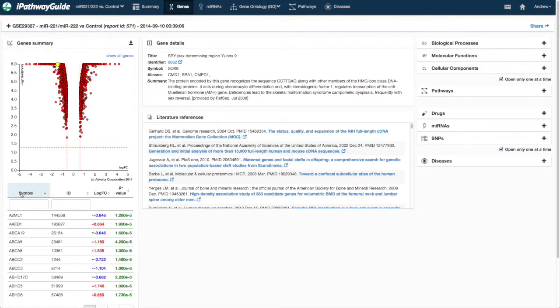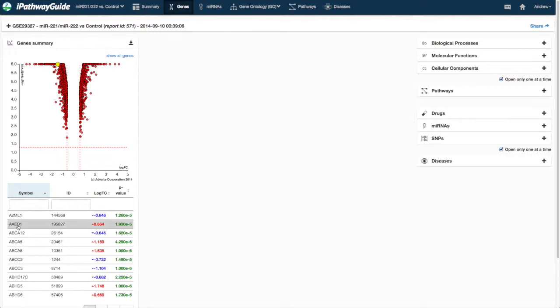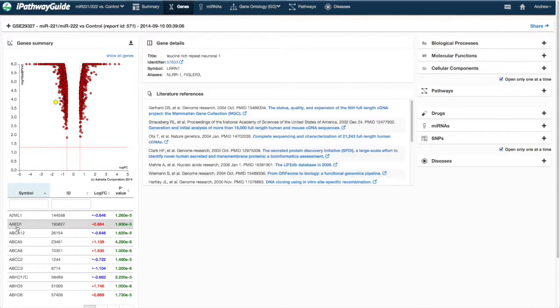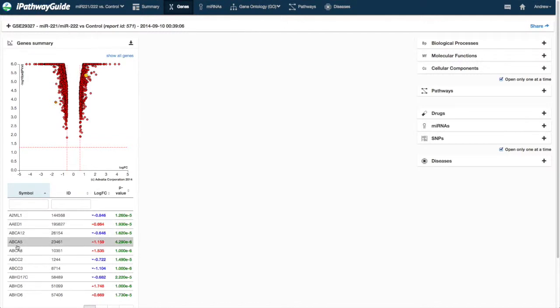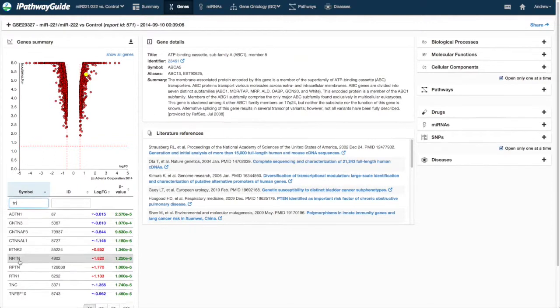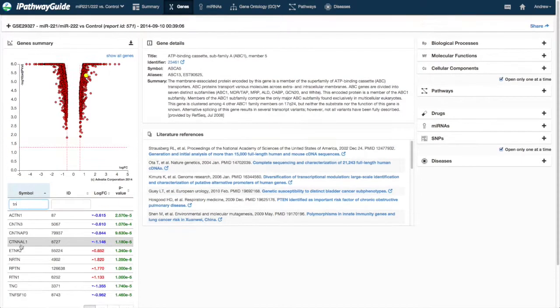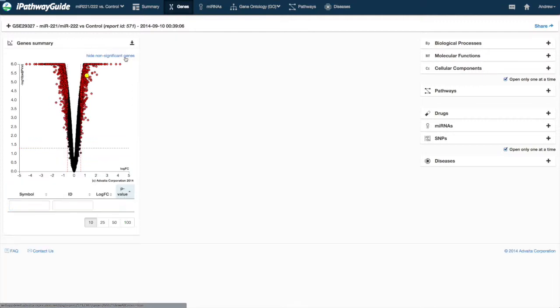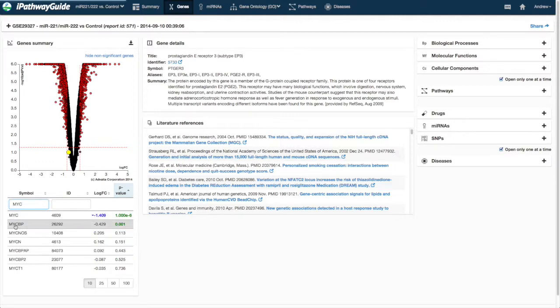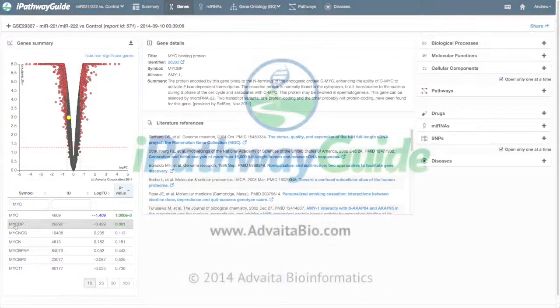You can select a gene of interest either from the Volcano plot or by clicking on a row in the gene table. Searching for a particular gene can also be performed by entering the gene symbol or Entrez gene ID in the corresponding search window. If you are looking for a gene that does not appear in the significant genes list, you can display all genes by clicking Show All Genes just above the Volcano plot. Once all genes are loaded, you may continue your search.